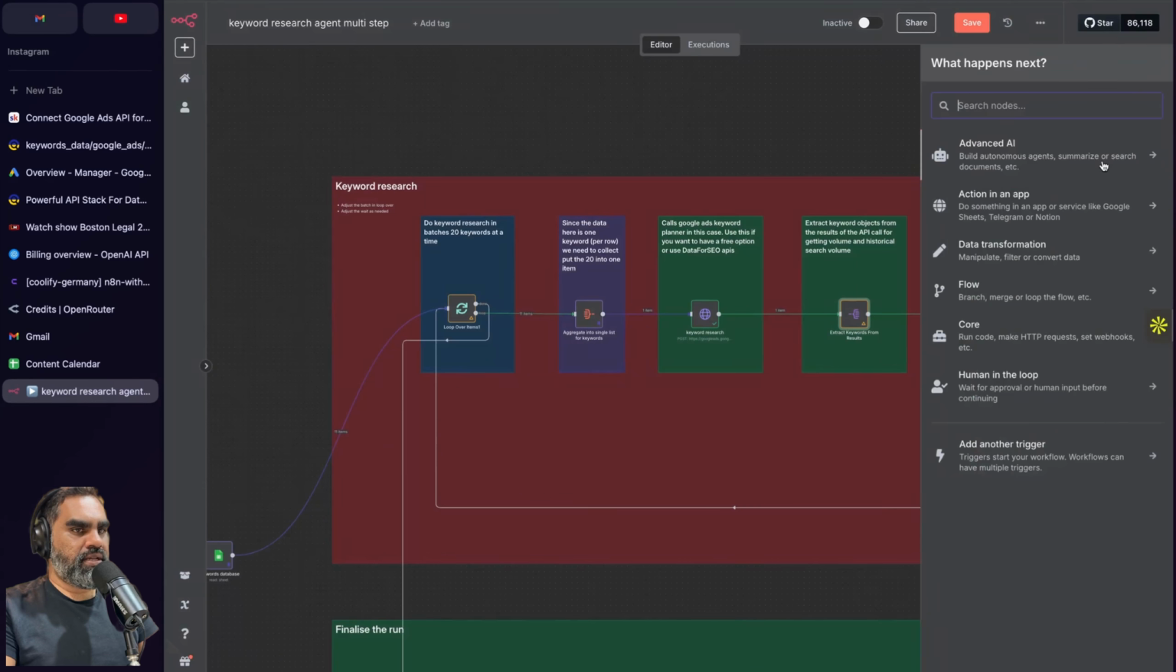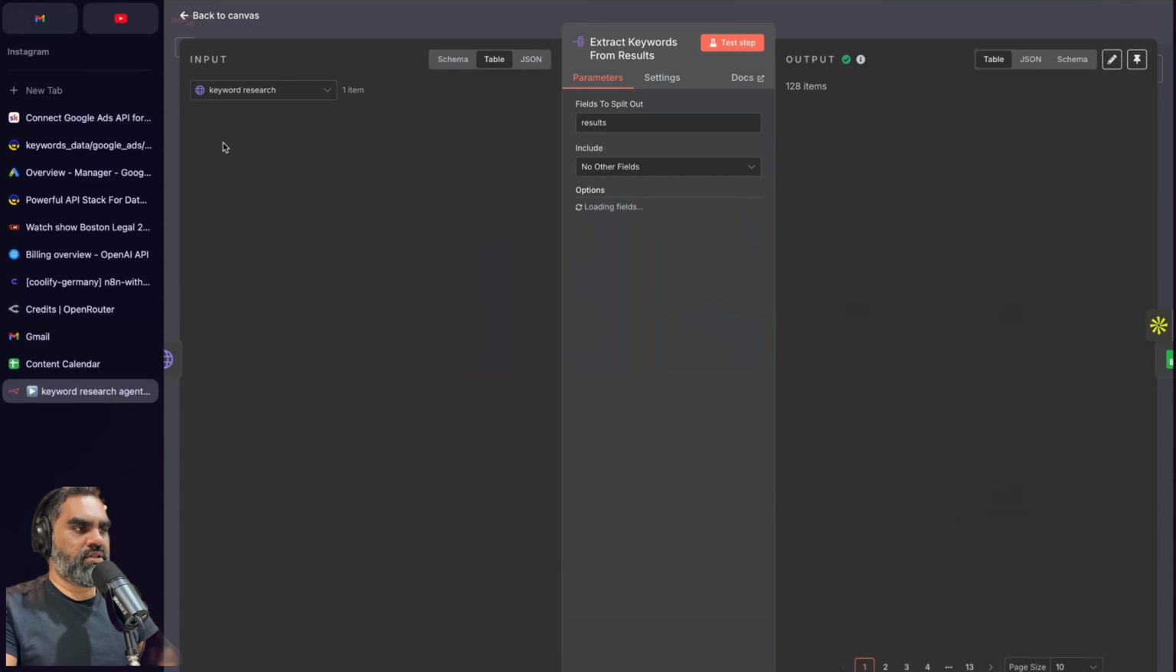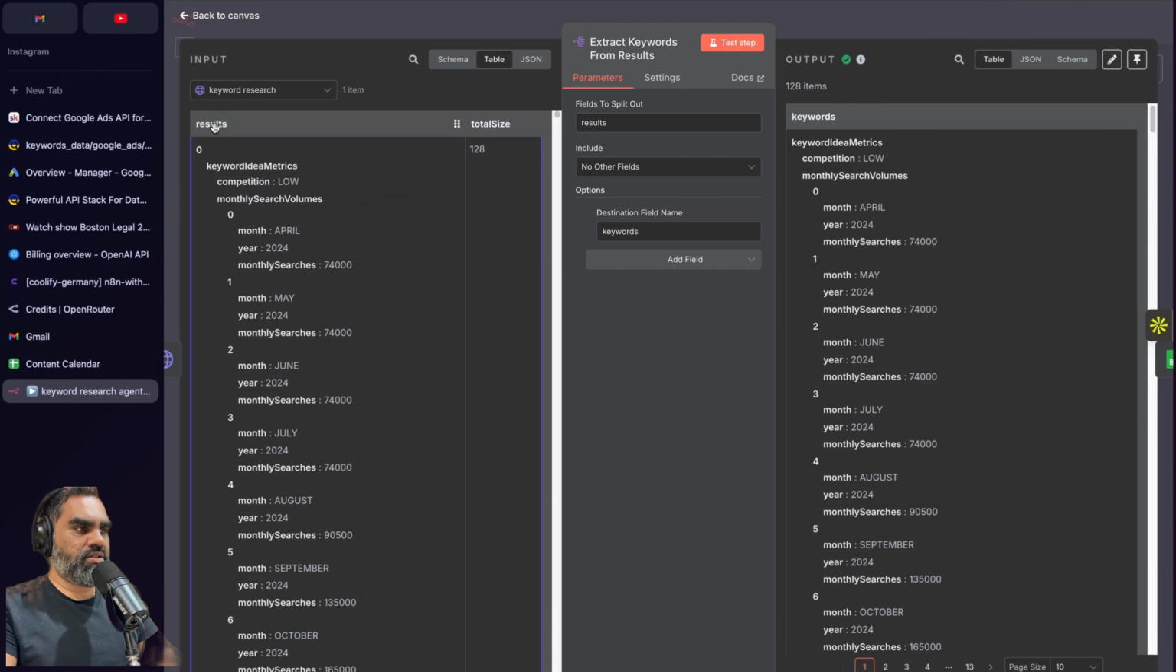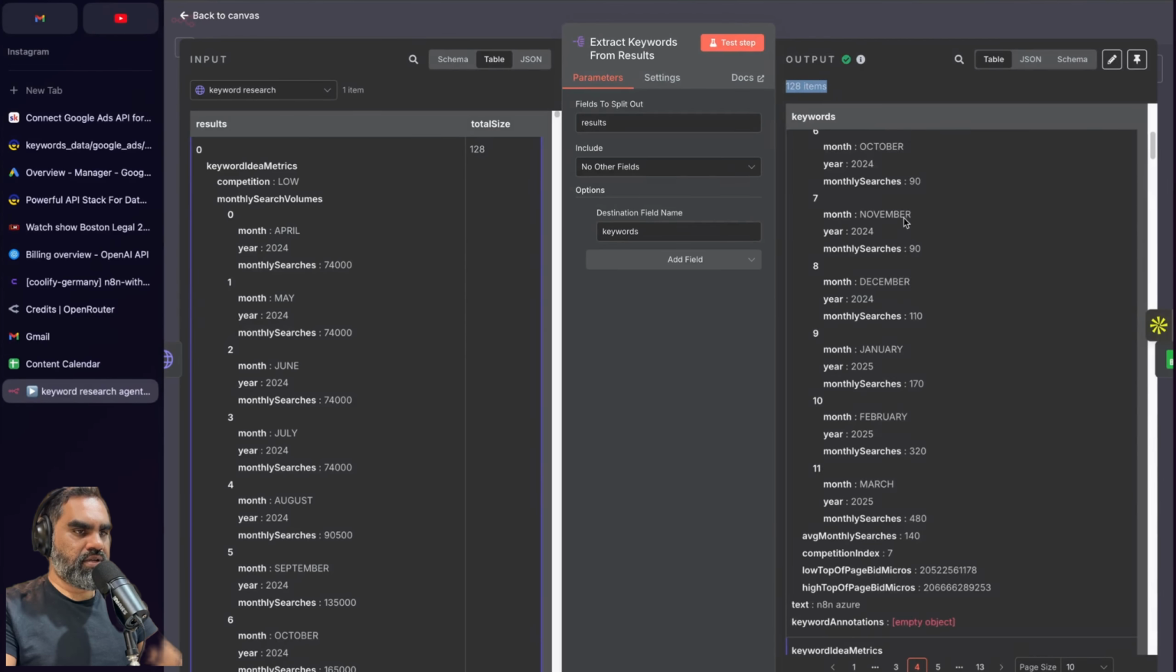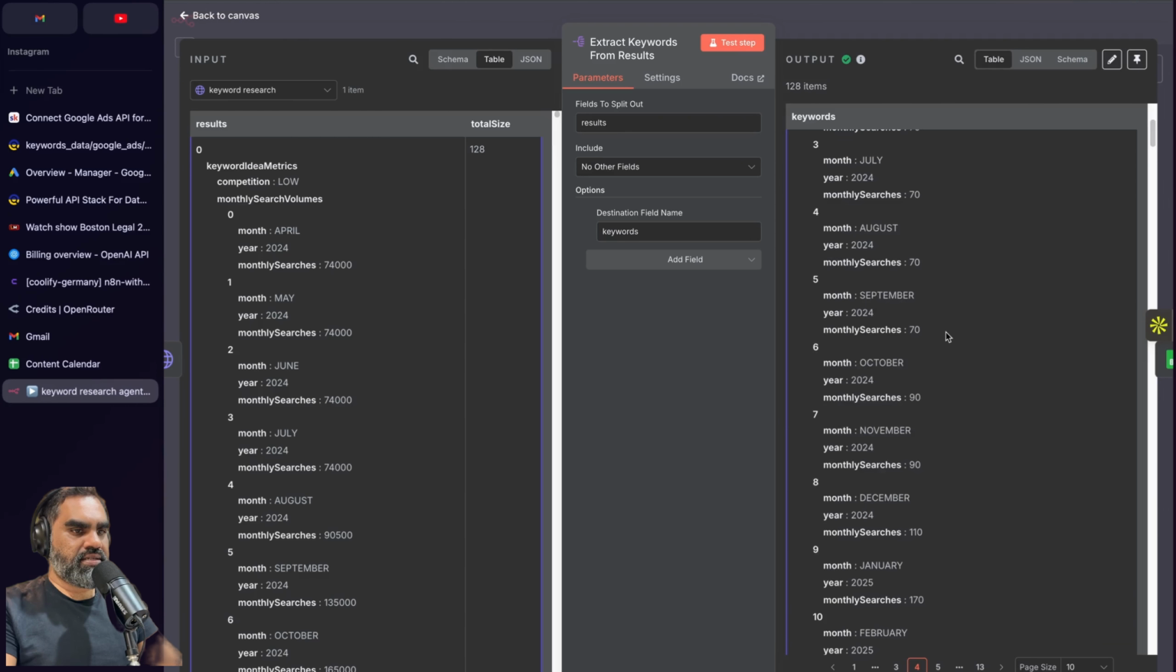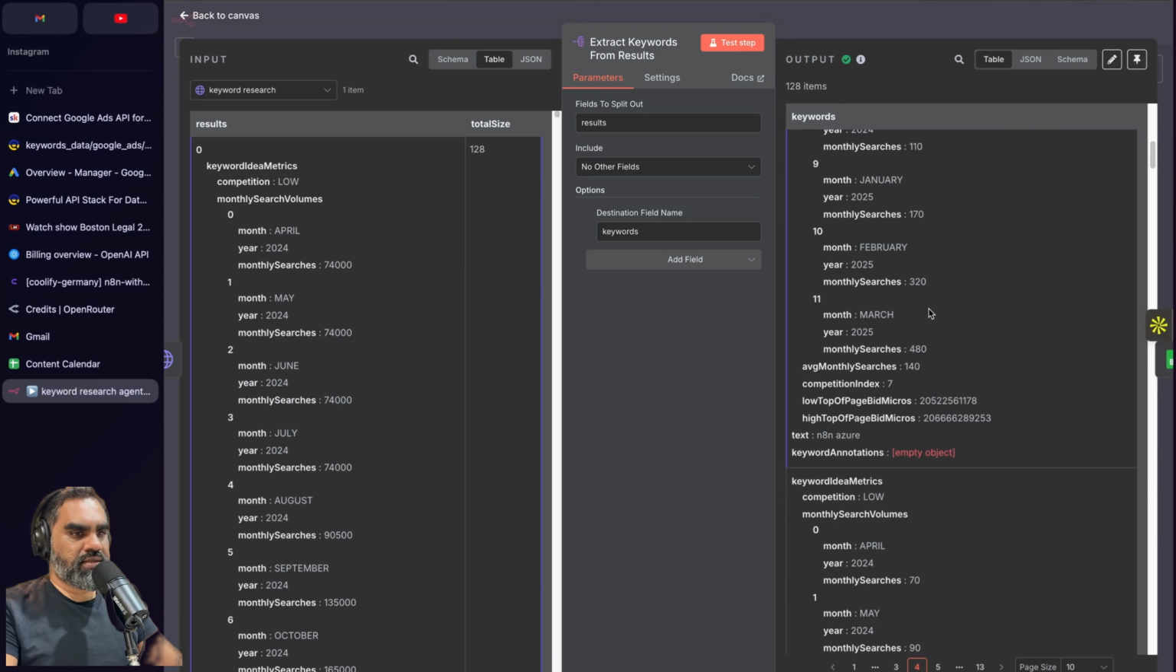This is a split node, and we are simply putting the key of the response from the API call, and we are putting that into a destination field called keywords. And as you can see, this one result has now been converted into 128 items. So each item is a keyword. This is the second item. It has all the monthly searches, etc. This is how it knows whether something is trending or not when the AI agent runs.